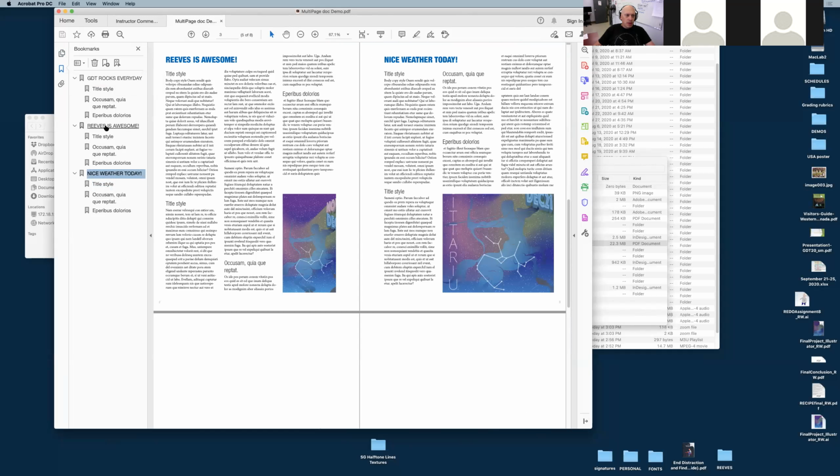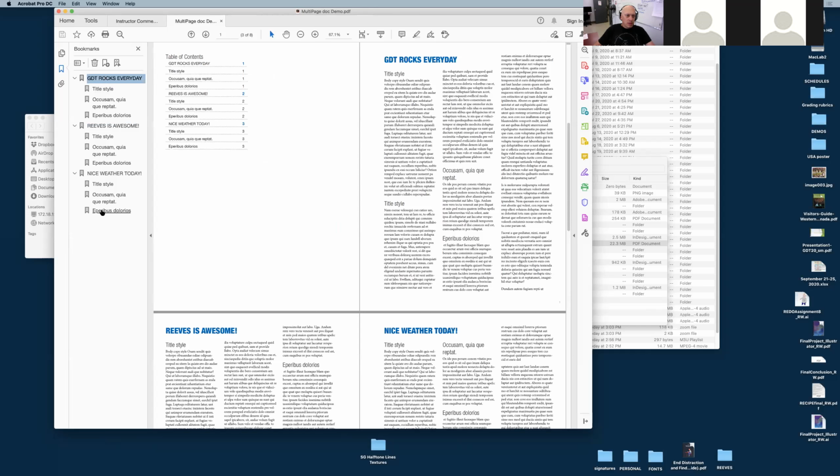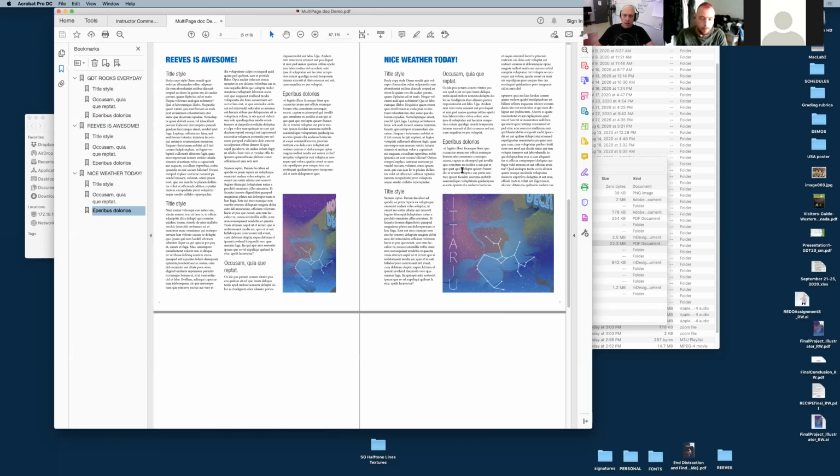Nice weather today, same thing. Reeves is awesome. I'm already on that page. So go GDT rocks. You know, I go straight to that document right here, and it takes me to that, basically that paragraph right here. So that's the cool thing about setting up styles. It's quite important, especially when you're making very large documents.